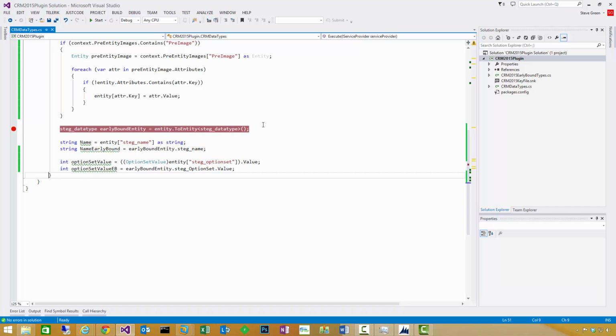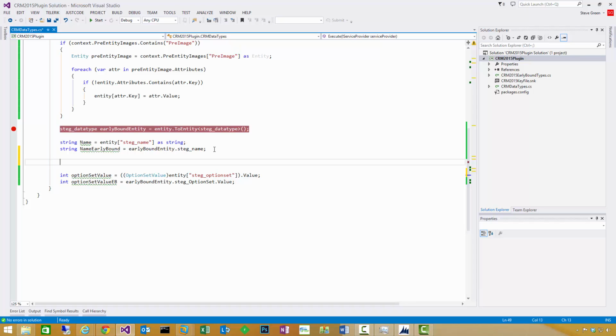And if we want to update that value in code, so I've just stopped the debugger. What I'll do here is I'll show you how to write it back. If you want to target the late bound version, you simply do entity, attribute name, and the new value.